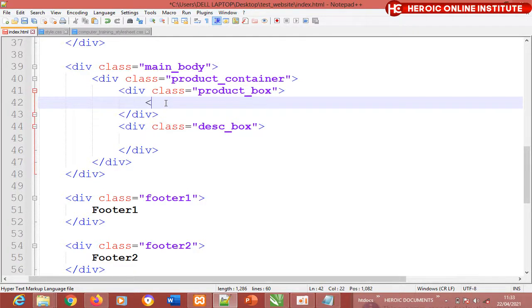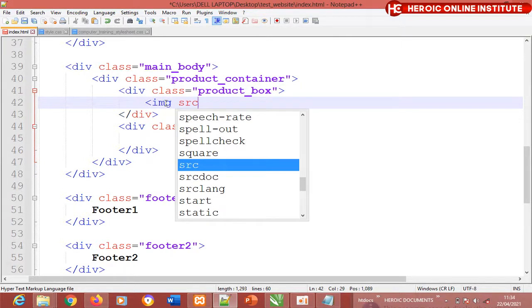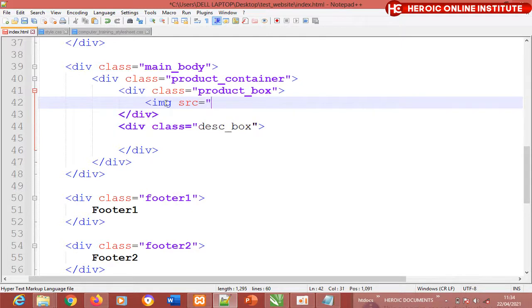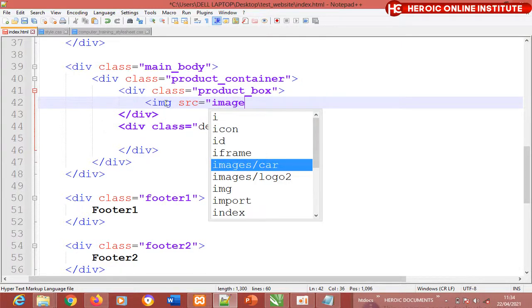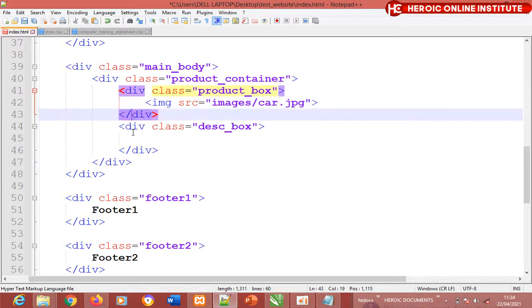Inside this product box, I'll add the image that I want to add. Okay, img src, then add the images folder, then car. I'm going to add car.jpg for now, maybe .jpg. Maybe later I'll look for cars to replace it. Well, let me just add only one picture. All right, so that's said.